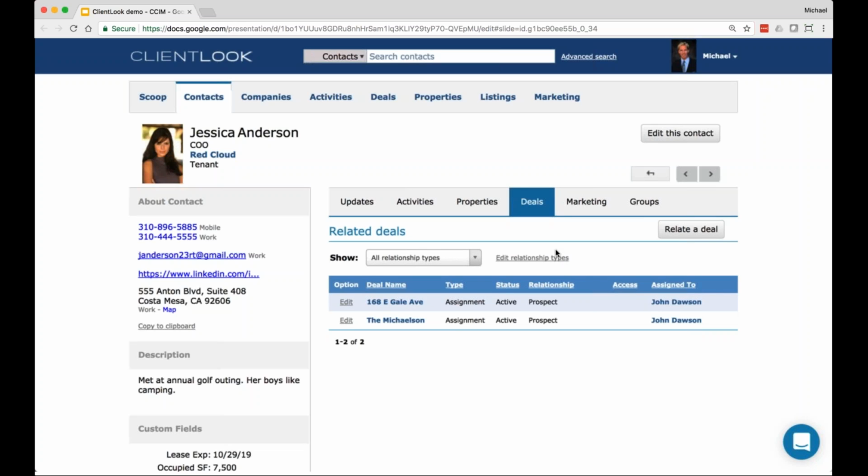So depending on my specialty, I might be a landlord rep. These are the 2 properties I've presented to her. I might be a tenant rep. These are, again, the 2 properties I've presented to her. So this helps us understand and create those connections between deals and people.